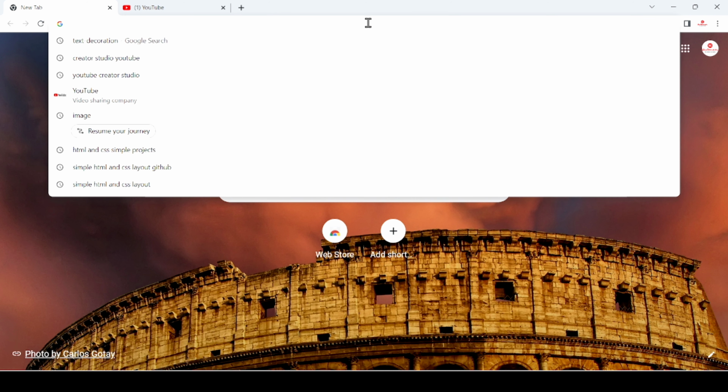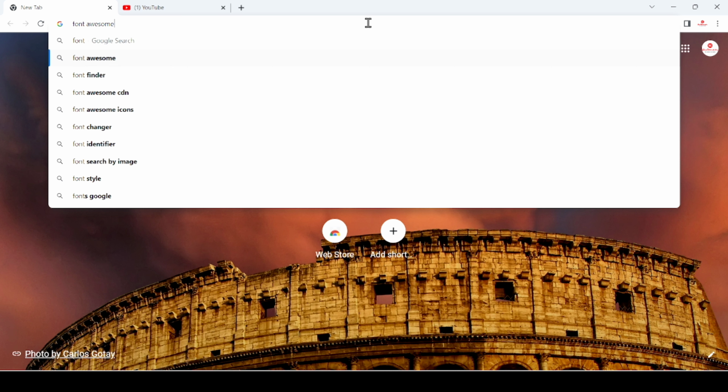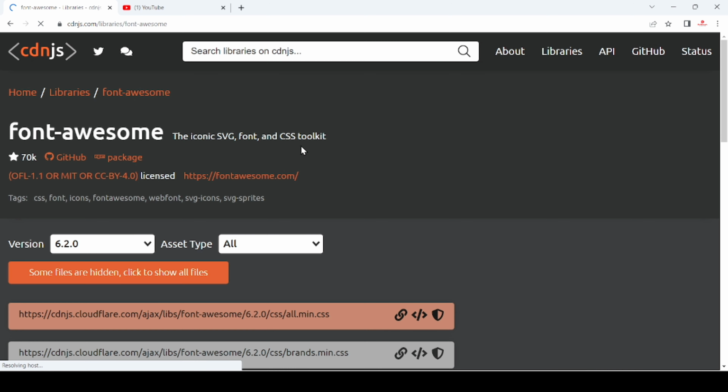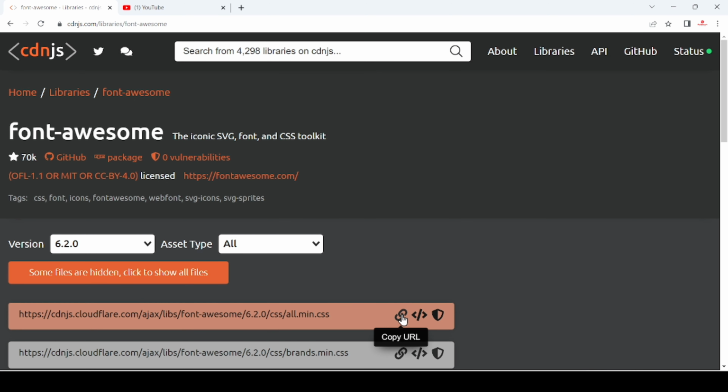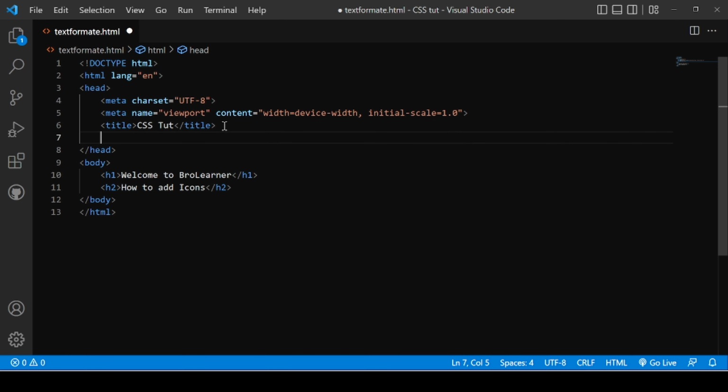Okay. First of all, open any browser and search for Font Awesome CDN. Click enter and click the first link, and after that just copy this link. Okay, and after that just open your VS Code and open your project directly, and after that link, hit enter and paste the link here.